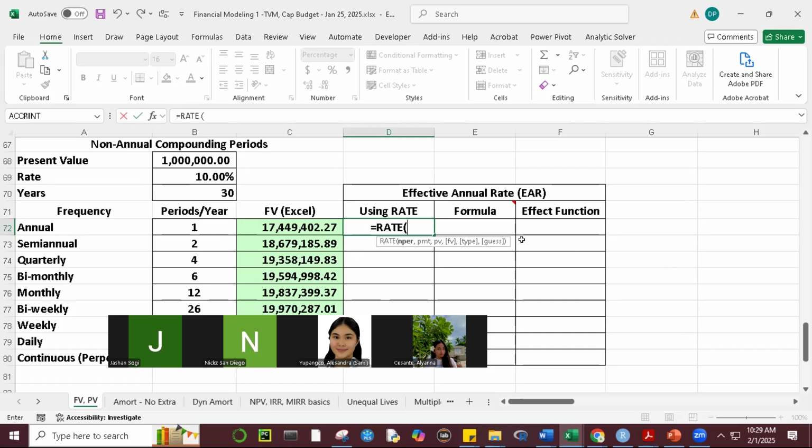So will it be 30? Okay, let's see, class. And then comma, PMT, comma, what's our present value? This is our present value, comma, what's our future value? Now take note, your future value should be negative, class.